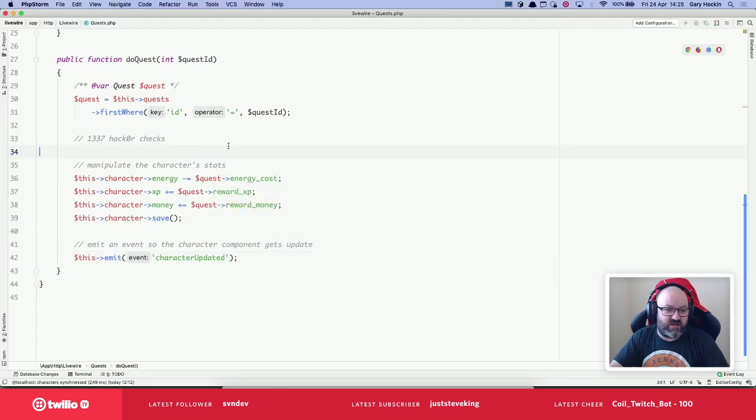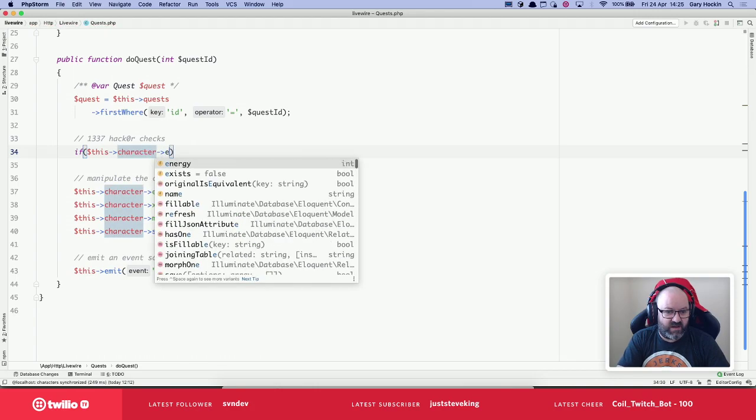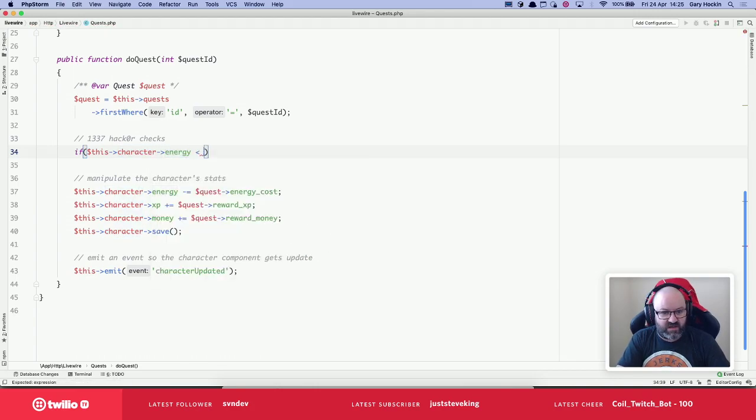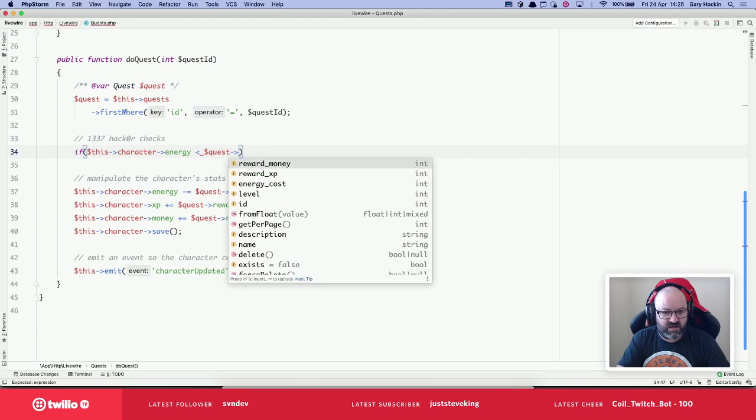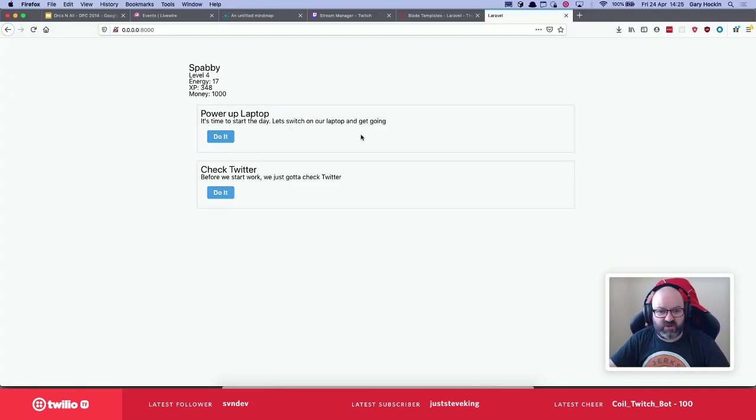Cool. So now we need to put the leet hacksaw checks in. So if this character energy is less than quest energy cost. How are we going to feed this back to the user is my next question, though. I don't know how we do that in Livewire. Like, how would I now I want to put something up saying, "No, you can't do this. You don't have enough energy."